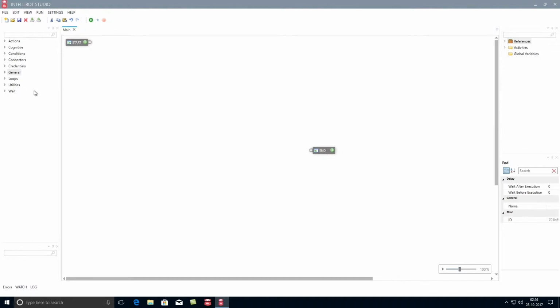To get started, you need to first go to the toolbox and click on the Utilities category. Here you will find the Security component. Once you click on the Security component, its subcomponents will be presented to you.